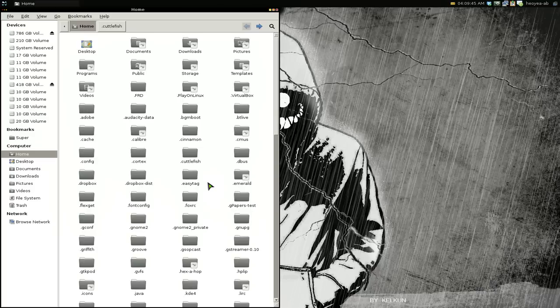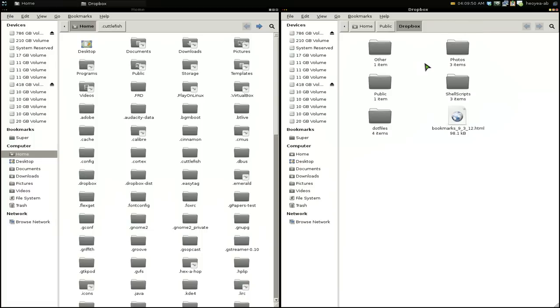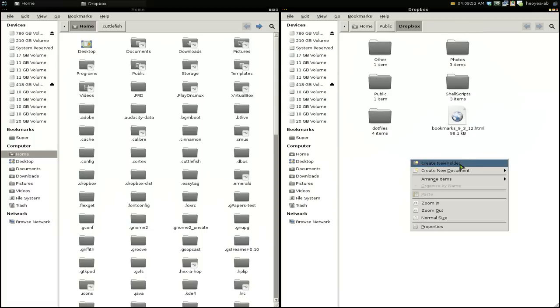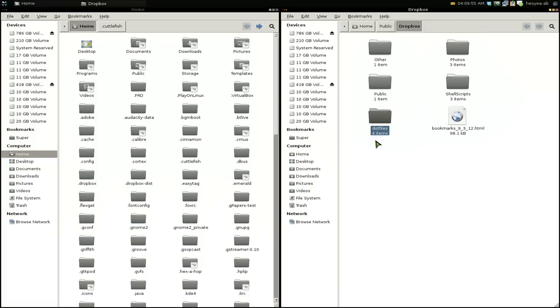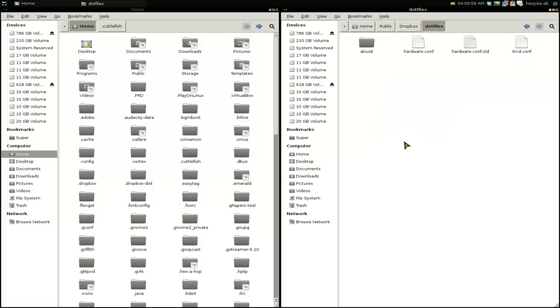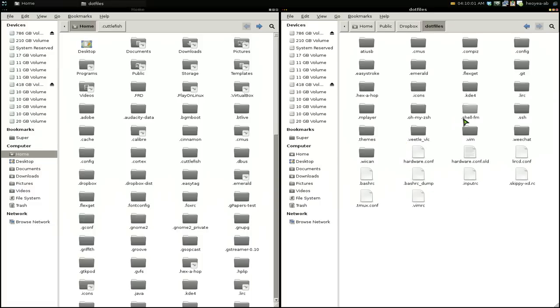Anyways, how would you do that using Dropbox? So this is our home folder, and this is my Dropbox folder here. All I have to do is create a new folder, right? I made a new one called .files here. And basically these are all my configurations that I would want to save. So all you have to do is go to your home folder and pick out the ones that you want to save. For example, I have my EasyTag here. If I want to save that, I just drop it in my Dropbox here, right? And now it's synced to their website.